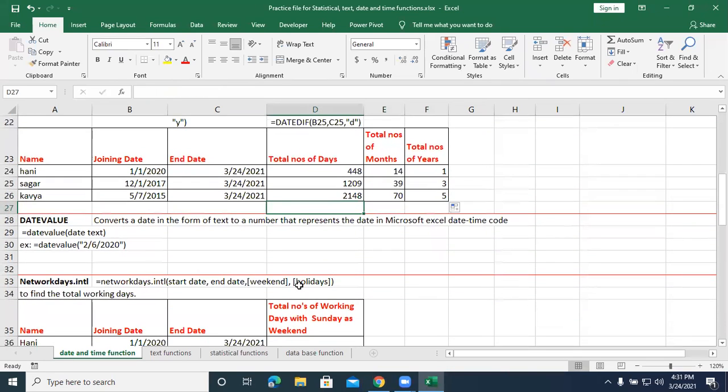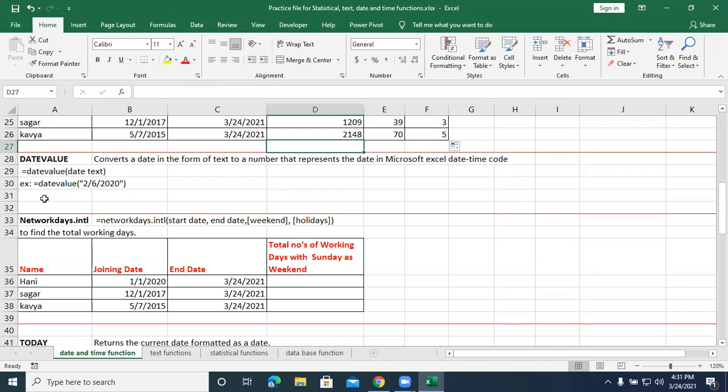Next we go for DATEVALUE. In Excel, for everything there is a specified value in the format of numbers: for date, for time, for text, for numbers. What is the value of the specified date? To find out the Excel value, we use DATEVALUE. According to Excel, what number has to be displayed for the specified date? That will be displayed by using this DATEVALUE.